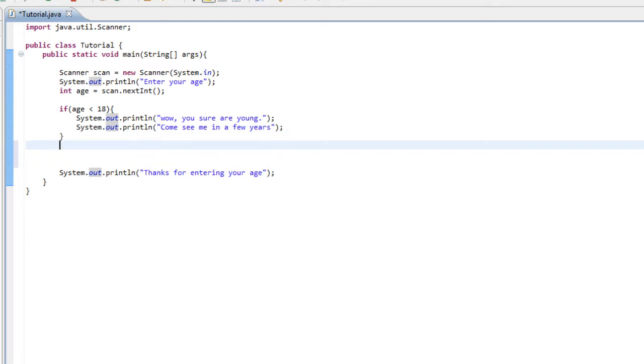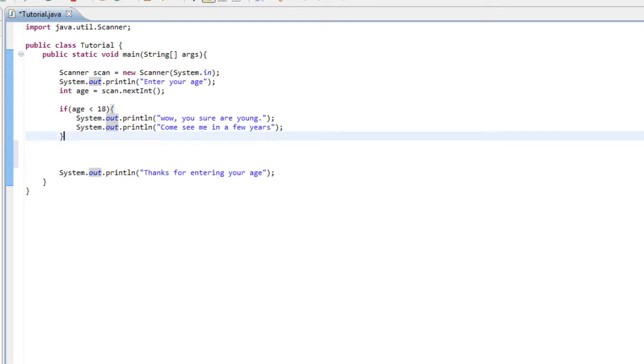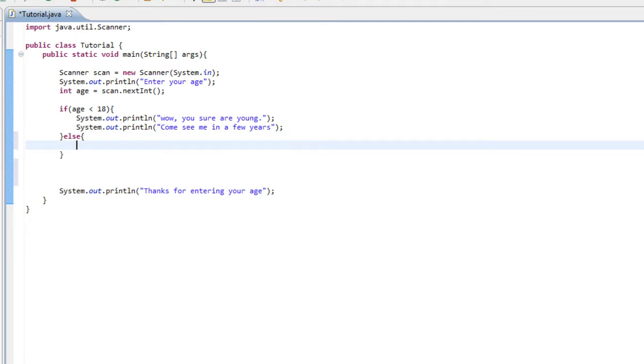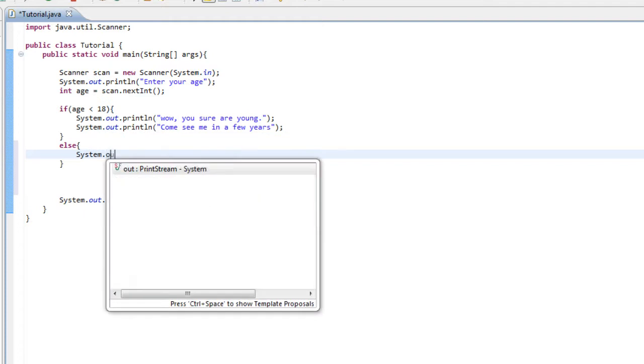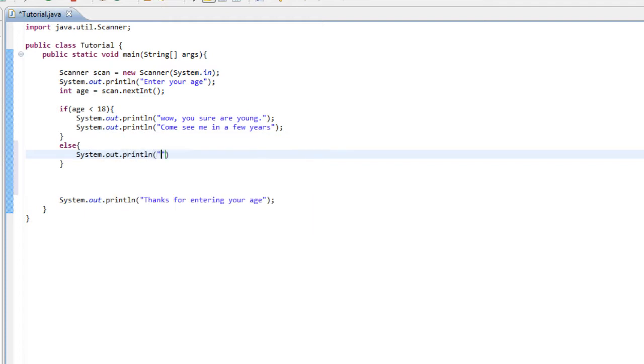You can use the word else, and it's a reserved word in Java, so you just write else, and then you put an open curly brace, just like you did for the block statement up here. So now this else will have its own block statement as well. And you can enter the else as long as you want. You can line it up or whatever. And then System.out.println, you're pretty old, even though that's not really true. Let's just say that for this tutorial.